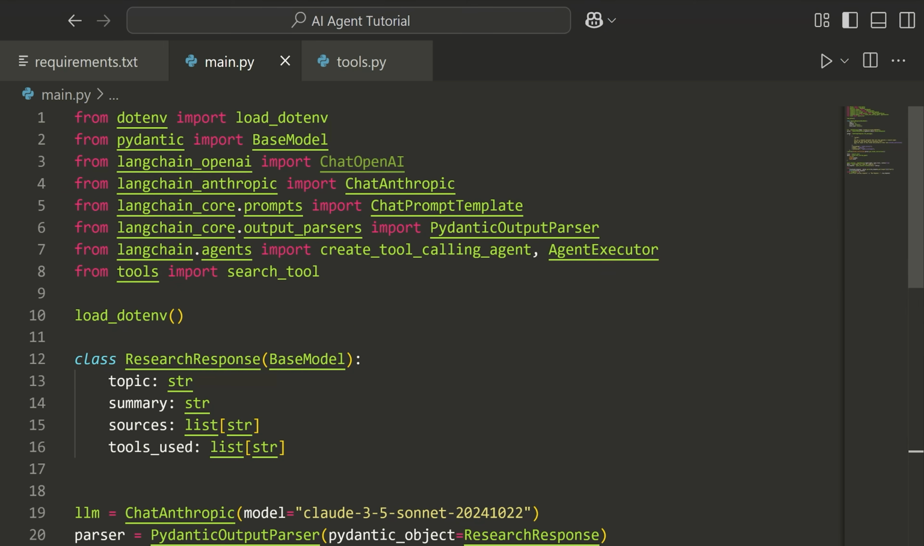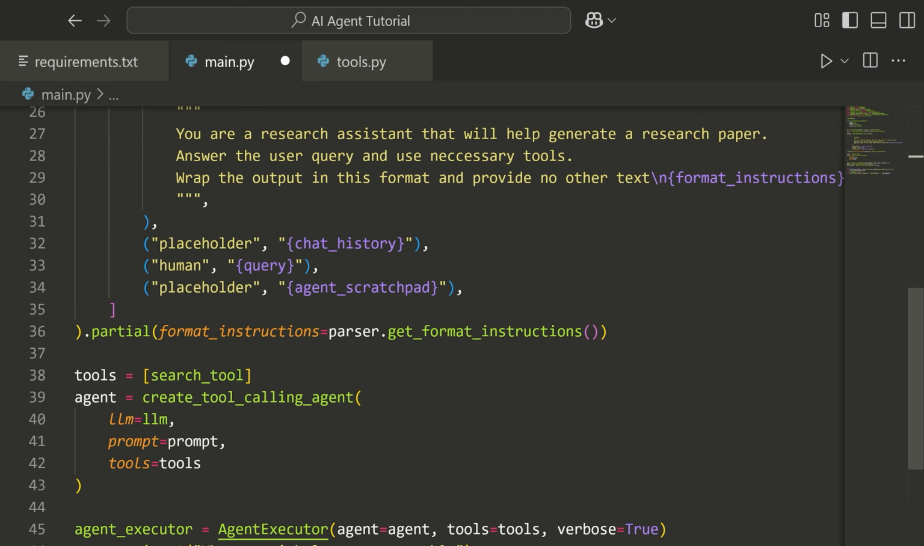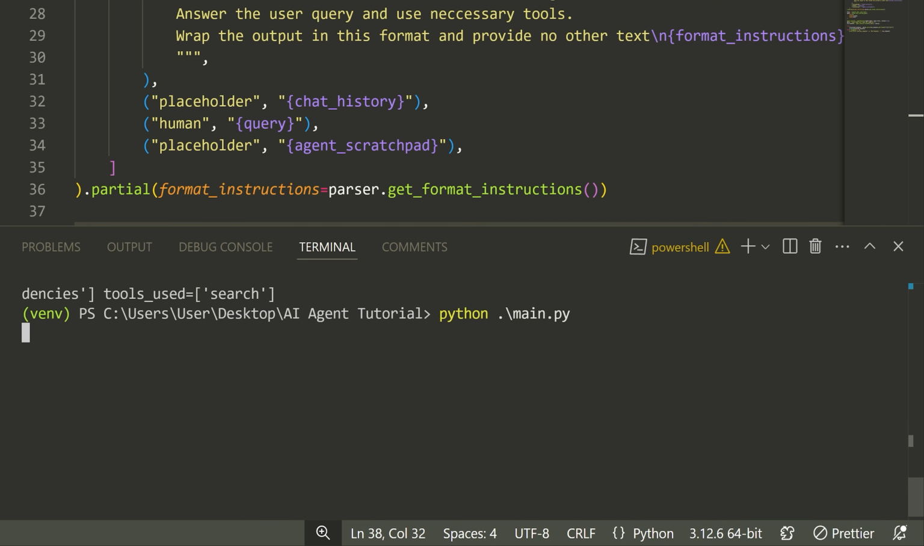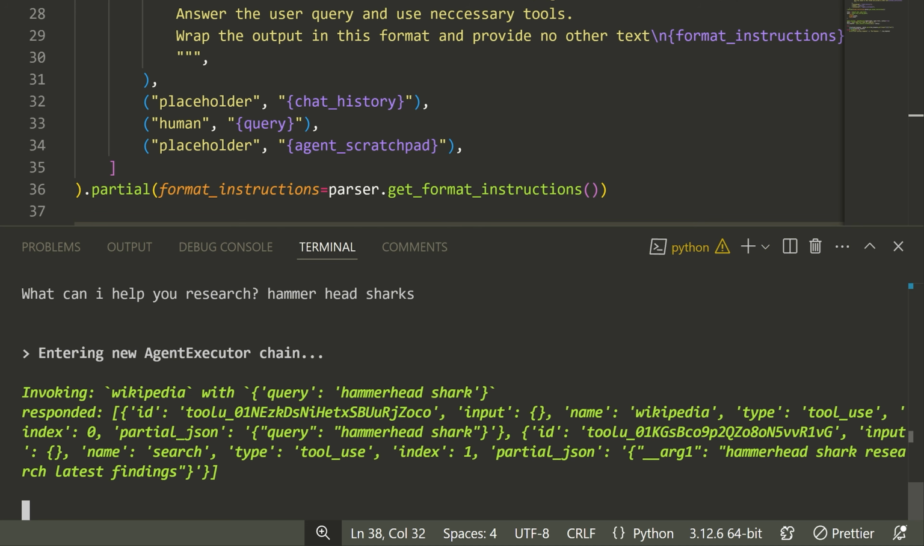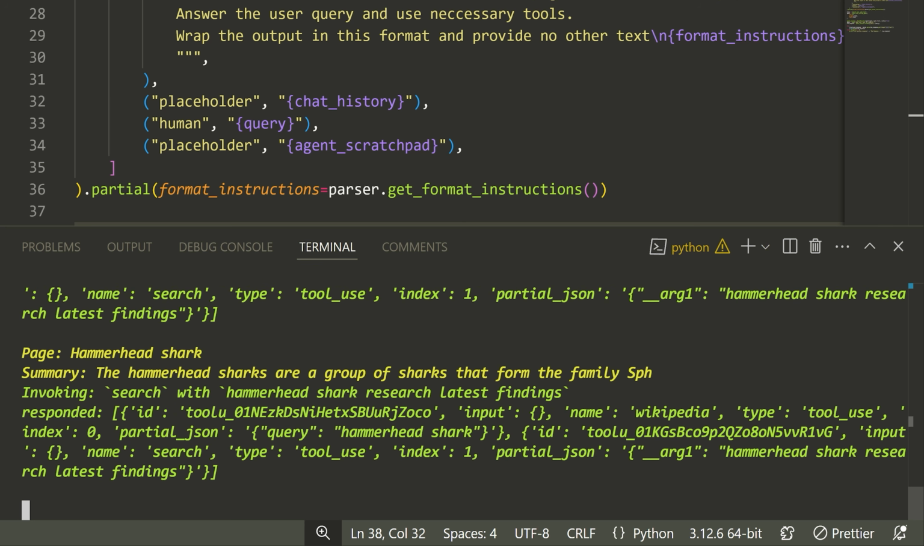So what I'm going to do now is import the wiki_tool. And then I'm going to go here to my tools list and bring in the wiki tool. And now we can run this and see what we get, and if it's able to use Wikipedia. So I'm going to say the same thing, sharks, or let's go hammerhead sharks. Okay, and let's see what we get. So you can see it's using Wikipedia, looking up the hammerhead shark, and then it's using search.